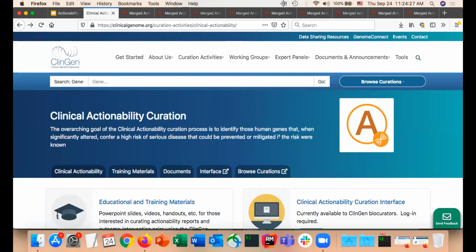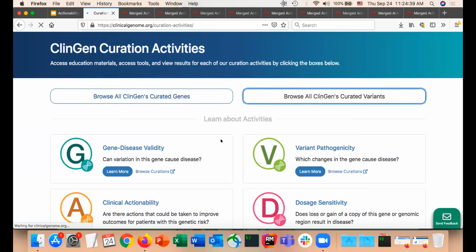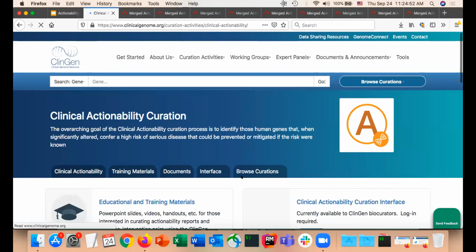Jenny was just talking about this. If you go to curation activities and you find clinical actionability over there and click that, you will reach this particular page. Okay, so you click clinical actionability and you will head over to all the materials and the links that will take you to the Actionability Curation Interface.